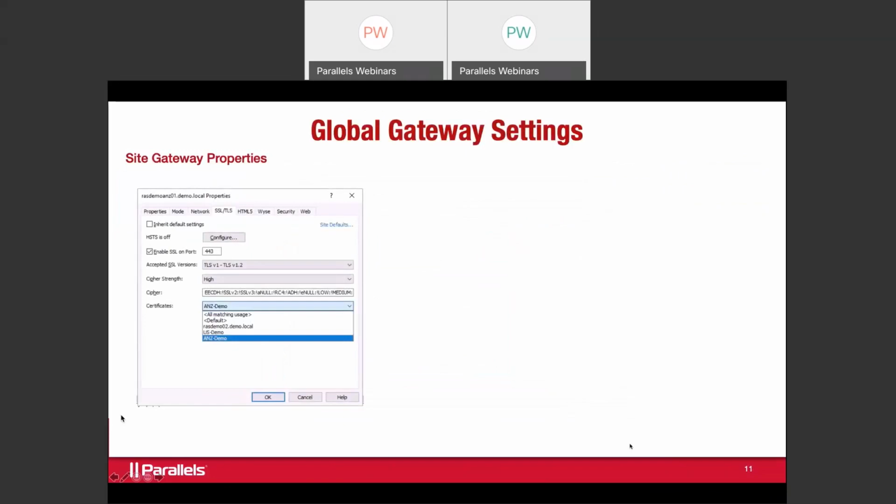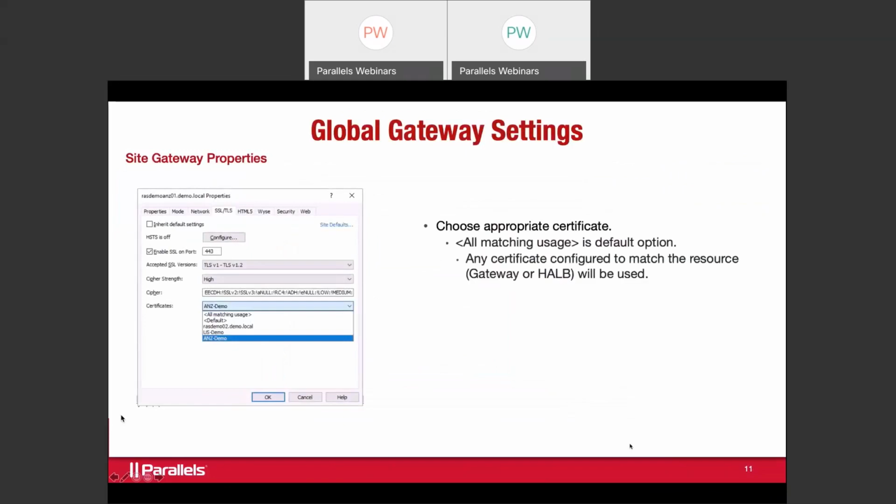Okay, and the other thing to look at is if we go into the gateway properties, you'll see, and this is whether I'm using the default settings or the site defaults, it's the same, it's just a matter of where I'm changing it. But I actually can go in and see all the certificates that are imported within RAS and pick the one that I want to use.